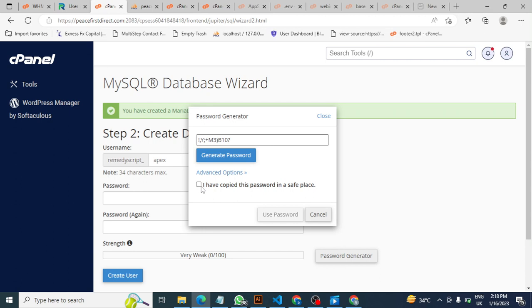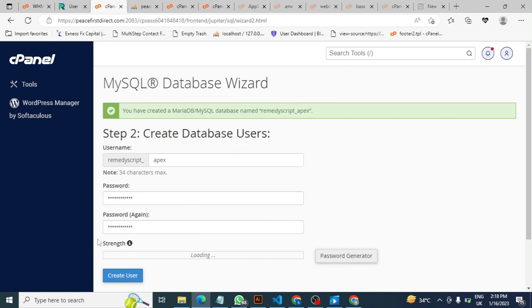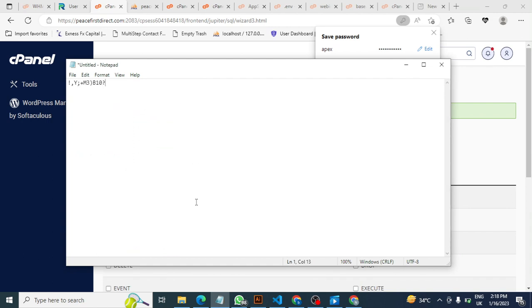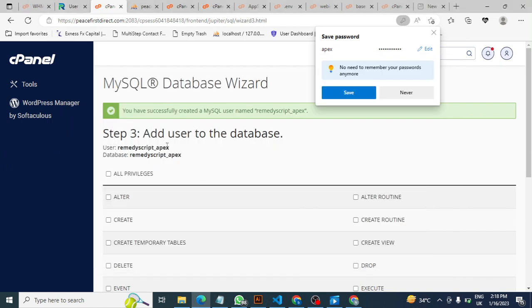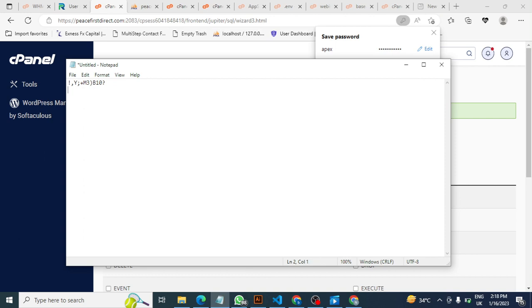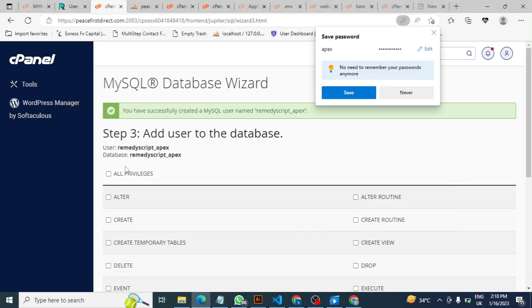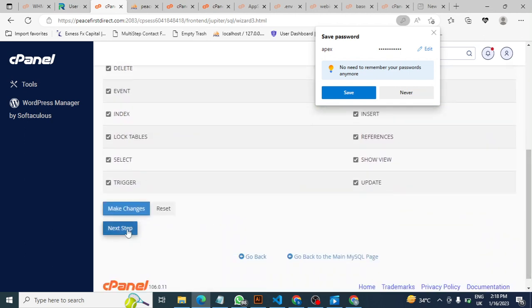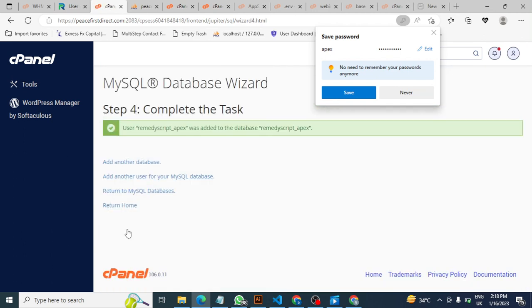All right, I will copy it. Make sure you copy this and paste it in your notepad. So I'll create it. I'll copy this and paste it in my notepad. Then I will copy the name. I will click on all privileges, then I'll click on next. All right, it has been added. We have created this thing.